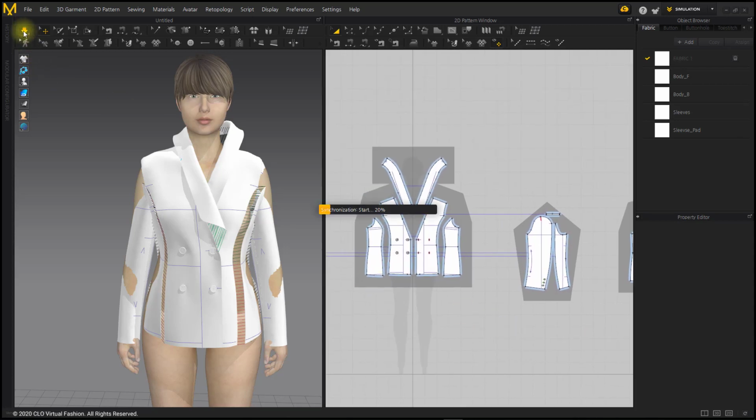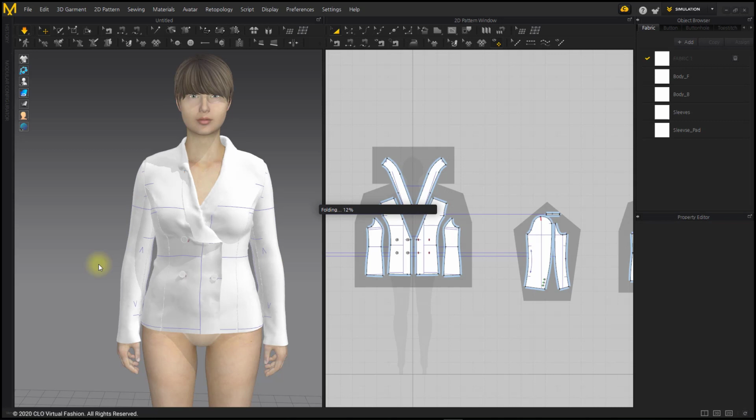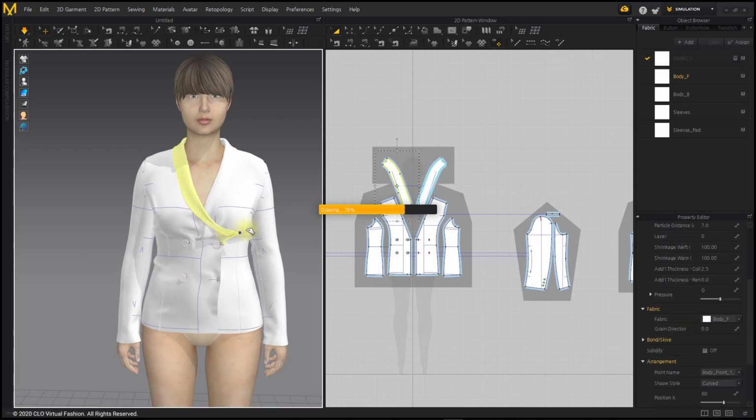Simulate when the patterns are well placed. Use your mouse to pick and adjust areas that aren't working well. During simulation, it is often the case that a button penetrates into a garment or the button is twisted with a pattern.